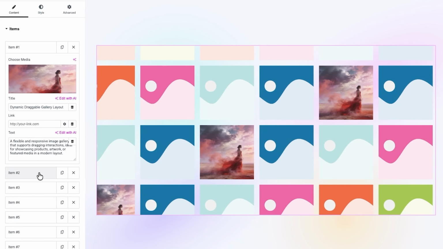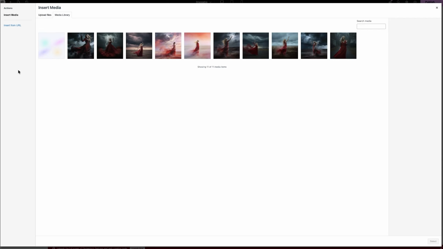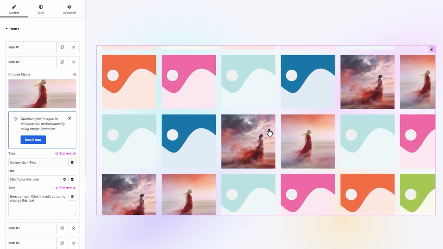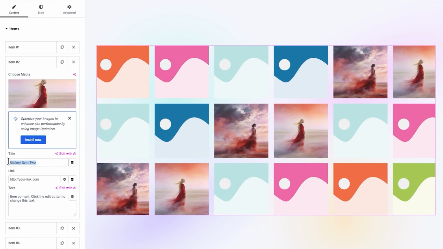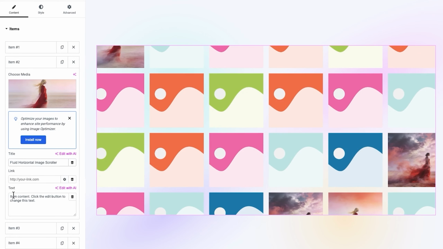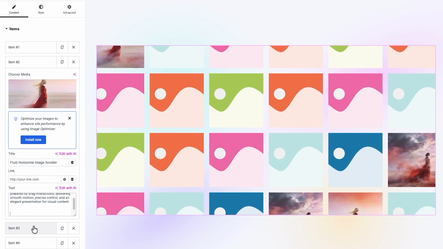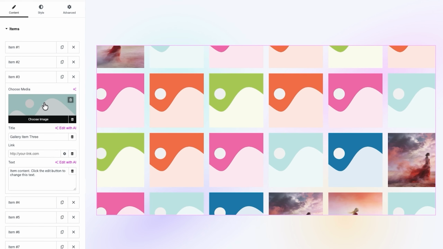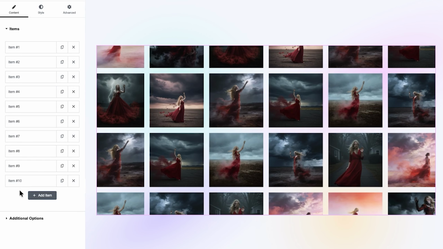Move on to the second item, where you'll find the same options to customize. Select a new image, change the title, add a link, and write a description. You can continue this process for all items listed in the gallery. If you want to add more items, simply click the Add Item button and customize each new entry as needed.